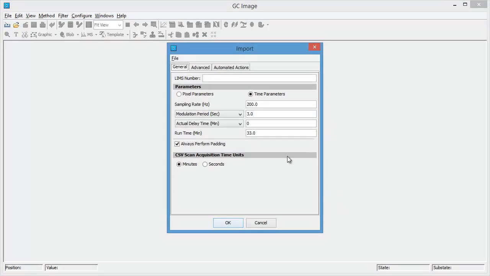Next, the import dialog provides several import parameters and options. The timing parameters, such as the duration of the modulation cycle and the sampling rate, are essential. Most chromatographic file formats provide some or all of the timing parameters, but manual specification of some of the parameters, such as the duration of the modulation cycle, may be required for some formats. After setting the import parameters and desired options, click OK.